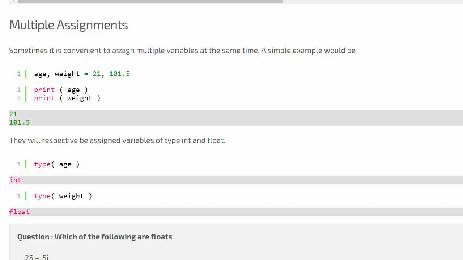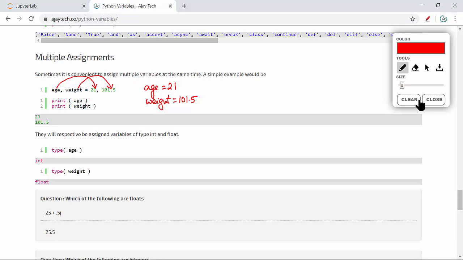Essentially, what you're trying to say is this is age and this is weight. This is equivalent to saying age equal 21, and then on the next line you say weight equals 101.5. Both are same, except that you can do this in one line using this multiple assignments convention. This is used in Python a lot because it's a concise way of using this assignment operator. If you want to assign multiple variables at the same time, especially when using functions. So we'll talk more about functions later, but just understand that you can do this.